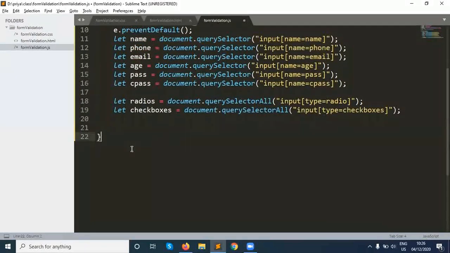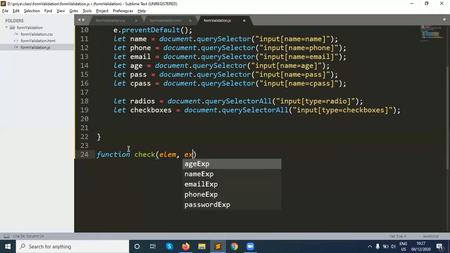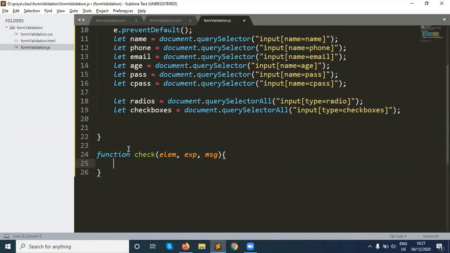To prevent the redundancy of code, we will make a function for checking the element with the expression. I'm creating a function, check, for this purpose. First, it will take some parameters. Firstly, the element which needs to be checked, the expression against which it needs to be checked, and a message which we will show if an error comes.